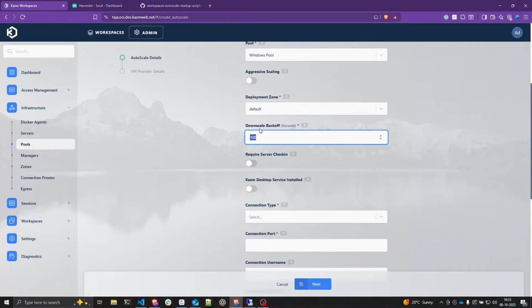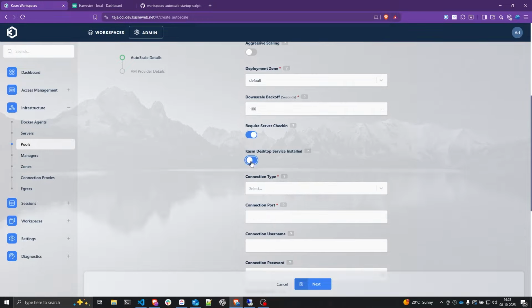Now, I'm not going to explain these options to you. If you want to know what these options mean and how to set them, we recommend you watch the autoscale overview video, which will be linked in the description. I'll enable require server check-in and Kasm desktop service installed because all my autoscaled VMs will have the Kasm desktop service installed with the help of the autoscale startup scripts that we will be using in some time.